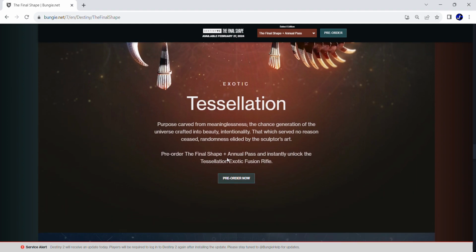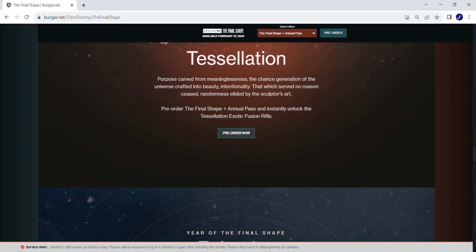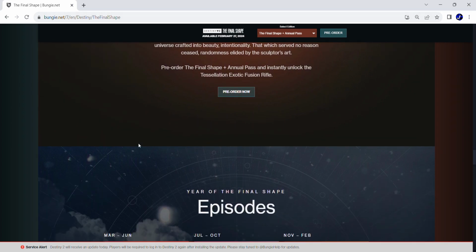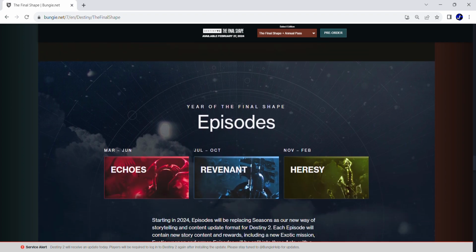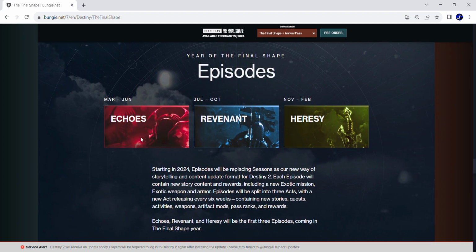So if you pre-order the annual pass for the Final Shape, you will get this exotic weapon and you'll be able to play it once you pre-order. During the Final Shape, you're going to get these new episodes. These are kind of replacing seasons. So the first one we got is March through June, we got Echoes, and then July through October we got Revenant, and then November through February we got Heresy.